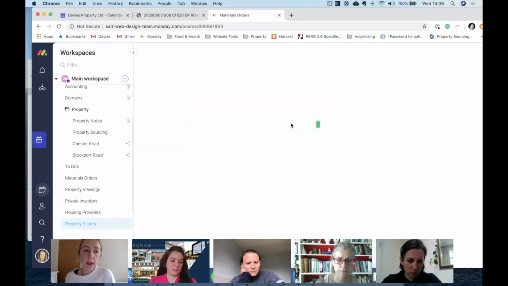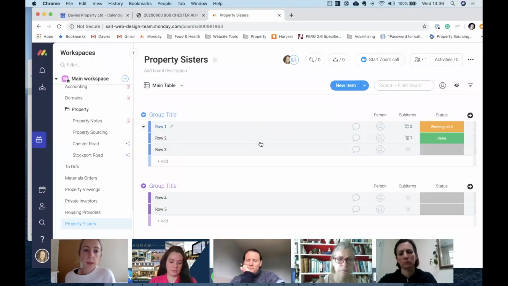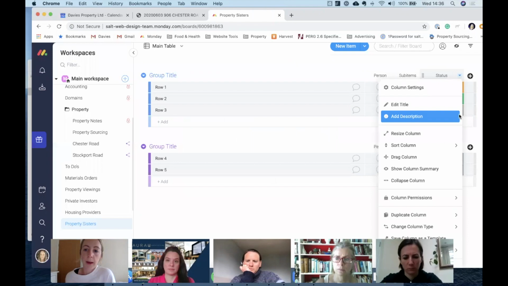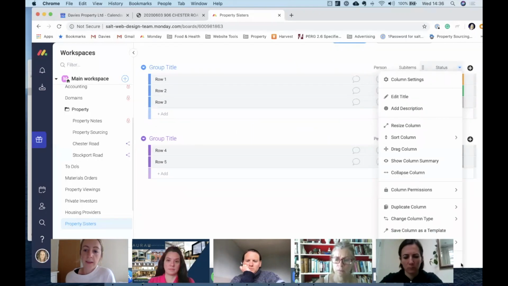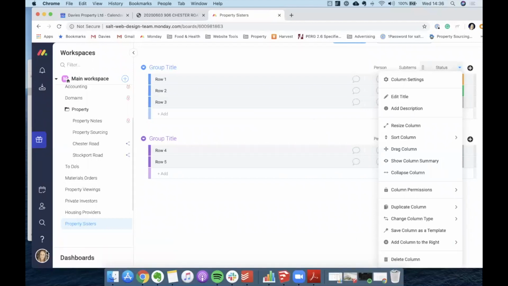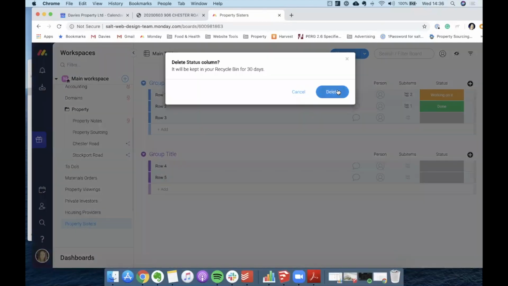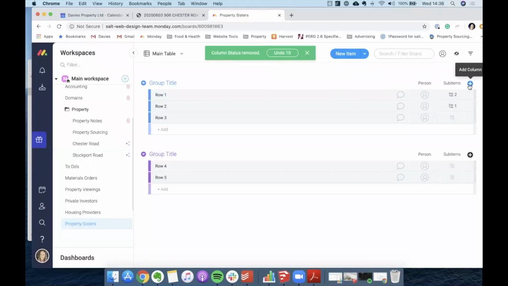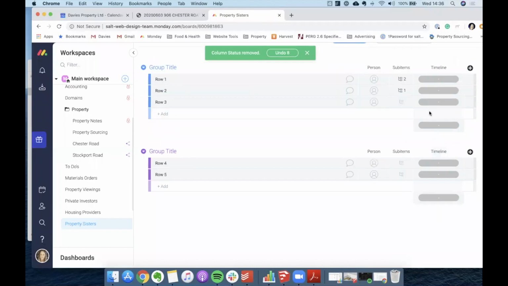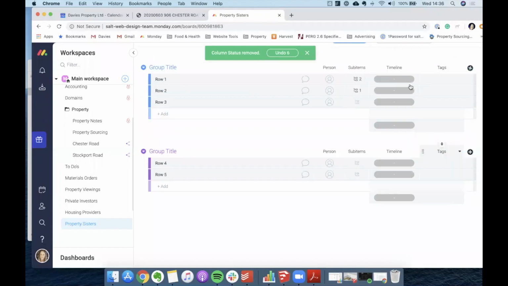So this is just creating a board now. It automatically comes up with these basic rows, and it's given me a status column. But if I don't want a status column, I can just move you guys. There we go. I could just delete this column. And then you can add as many columns as you want. So let's say you want a timeline column, a tags column, you can just take those columns in and out, and it's really easy.